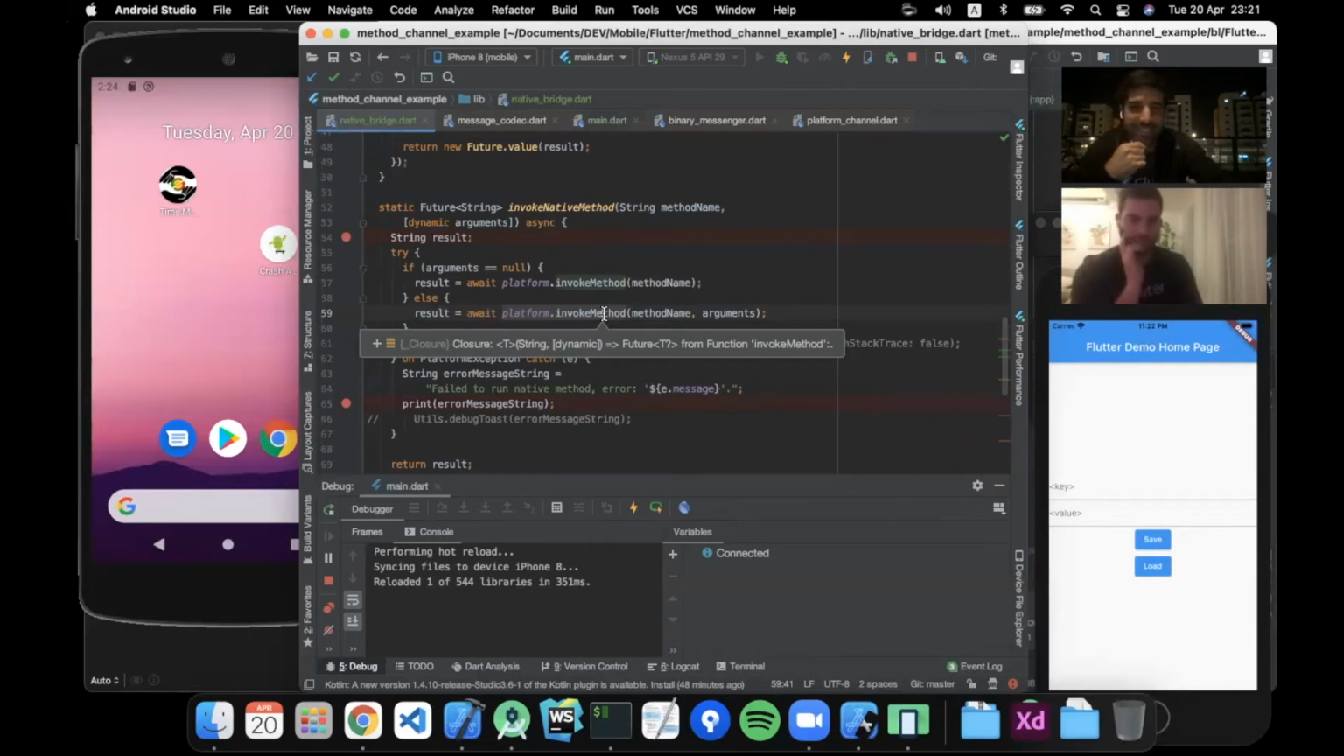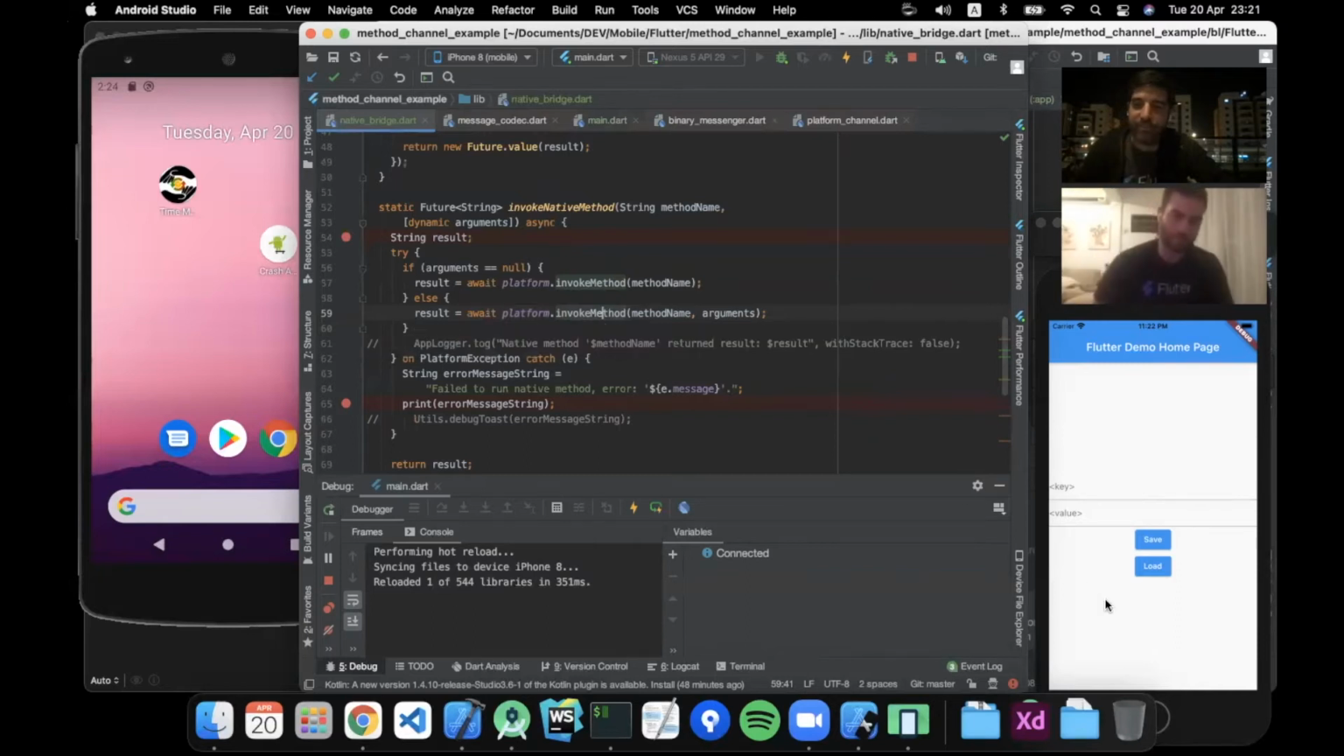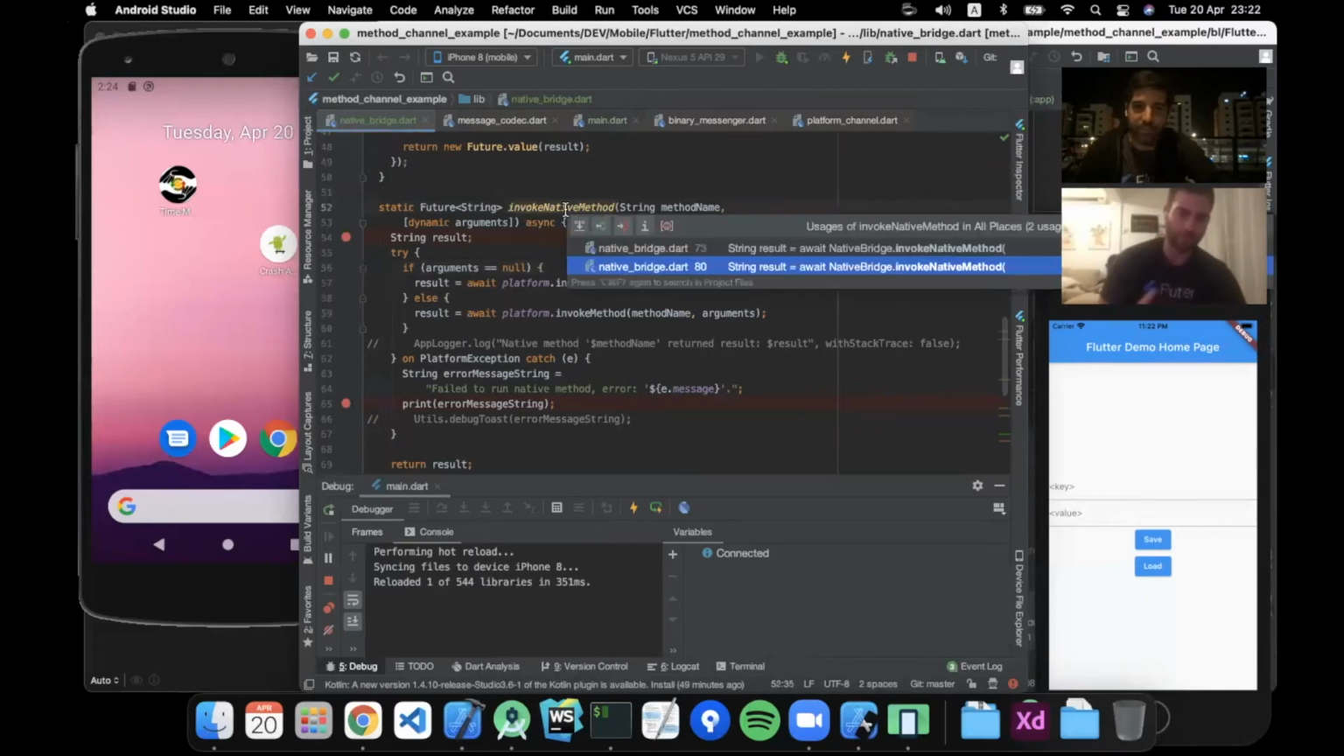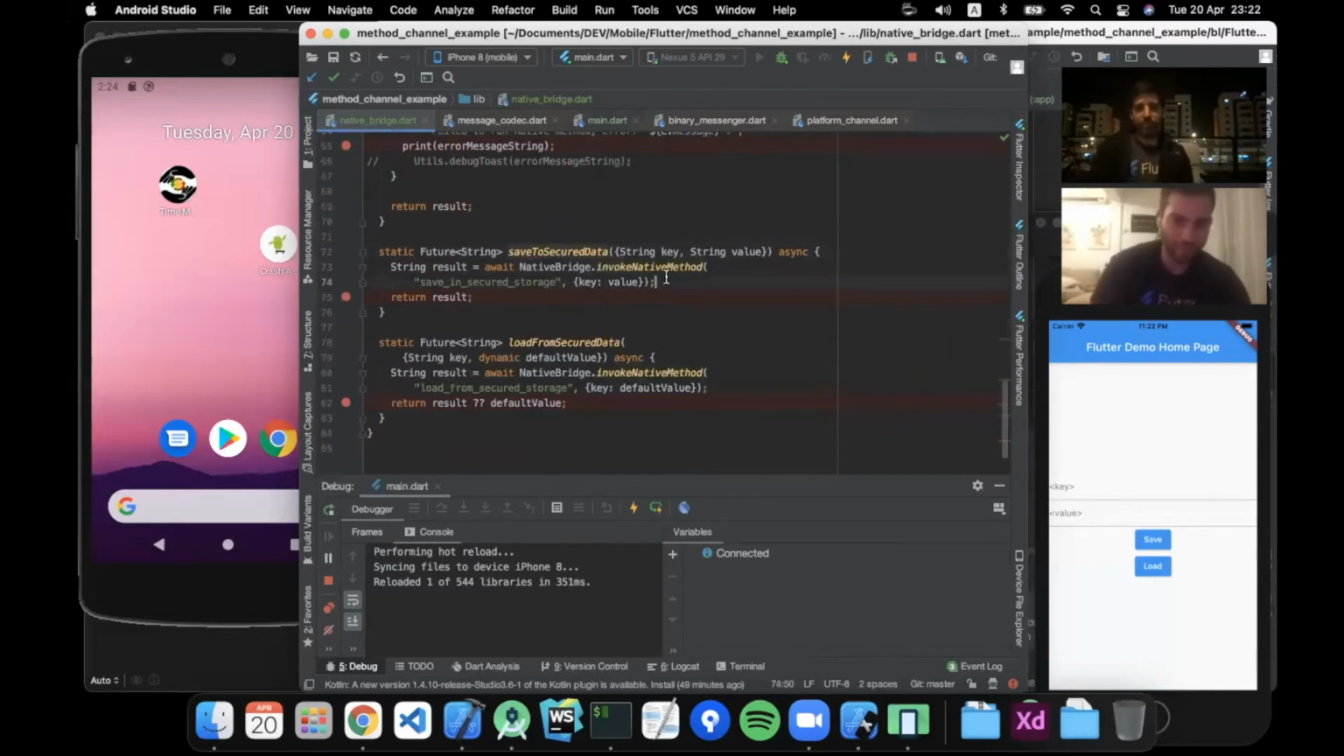I think so. So let's wrap up a little bit and see it in action before we dive into the native stuff. When we're saving a key and value pair, what we're doing is invoking a native method. The invoke native method has a pair coming in, the arguments, the key and the value. It's coming in with an object of a key and value.